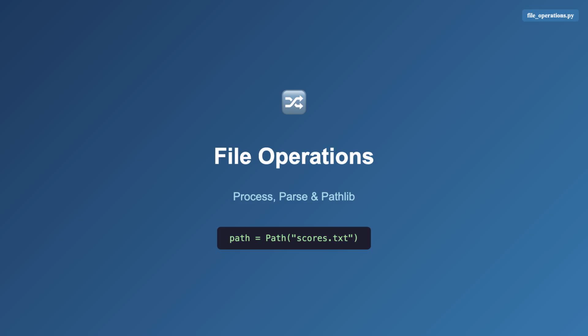We can process file data into dictionaries. Enumerate tracks line numbers while reading. Pathlib provides modern file path operations.